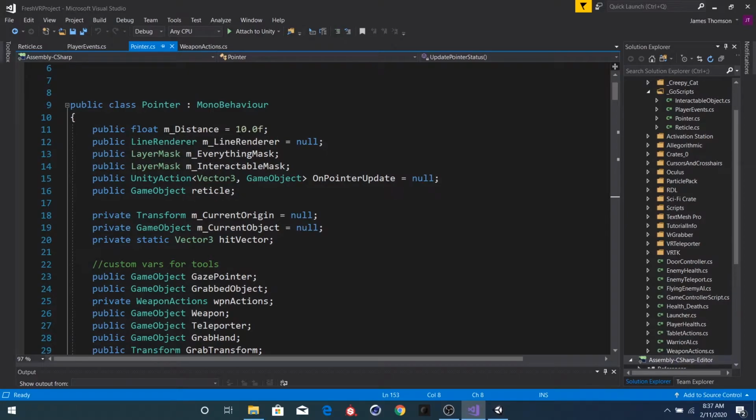So the public float m_Distance, that's the default distance that our pointer is going to go out. And that's something that you can change. The LineRenderer is that line object that we created as a child of the pointer. There's a LayerMask, everything mask, and a public LayerMask, interactable mask. Oh, well, what the heck's a layer mask?